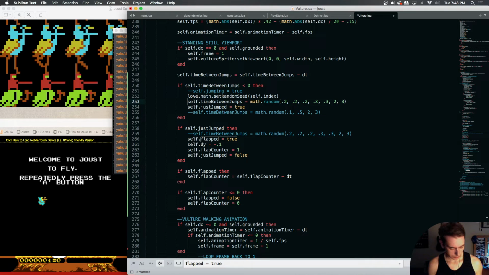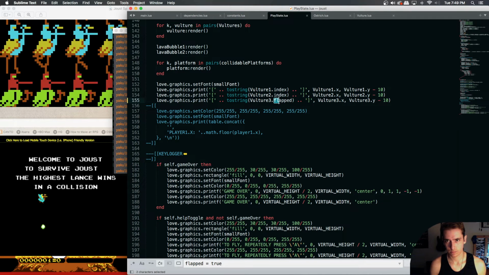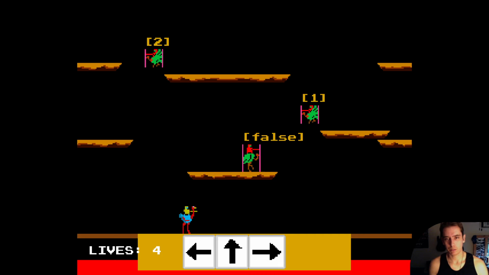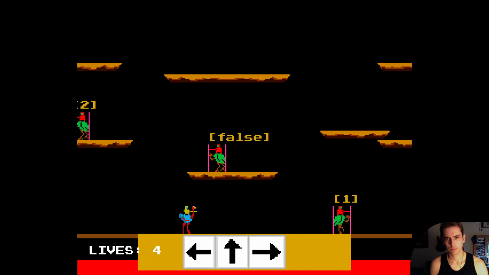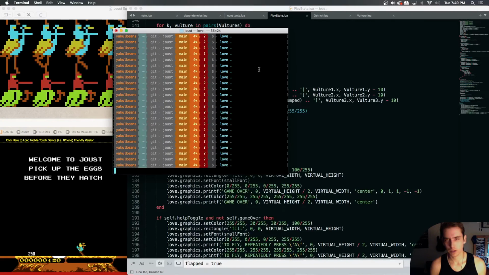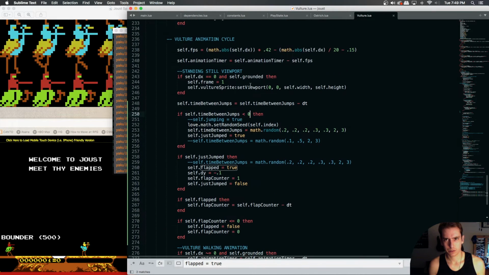Let's see if our just jumped is working right. It should be true for a split second right when we jump every time. Our just jumped is not working. And that means... Motherfucker.